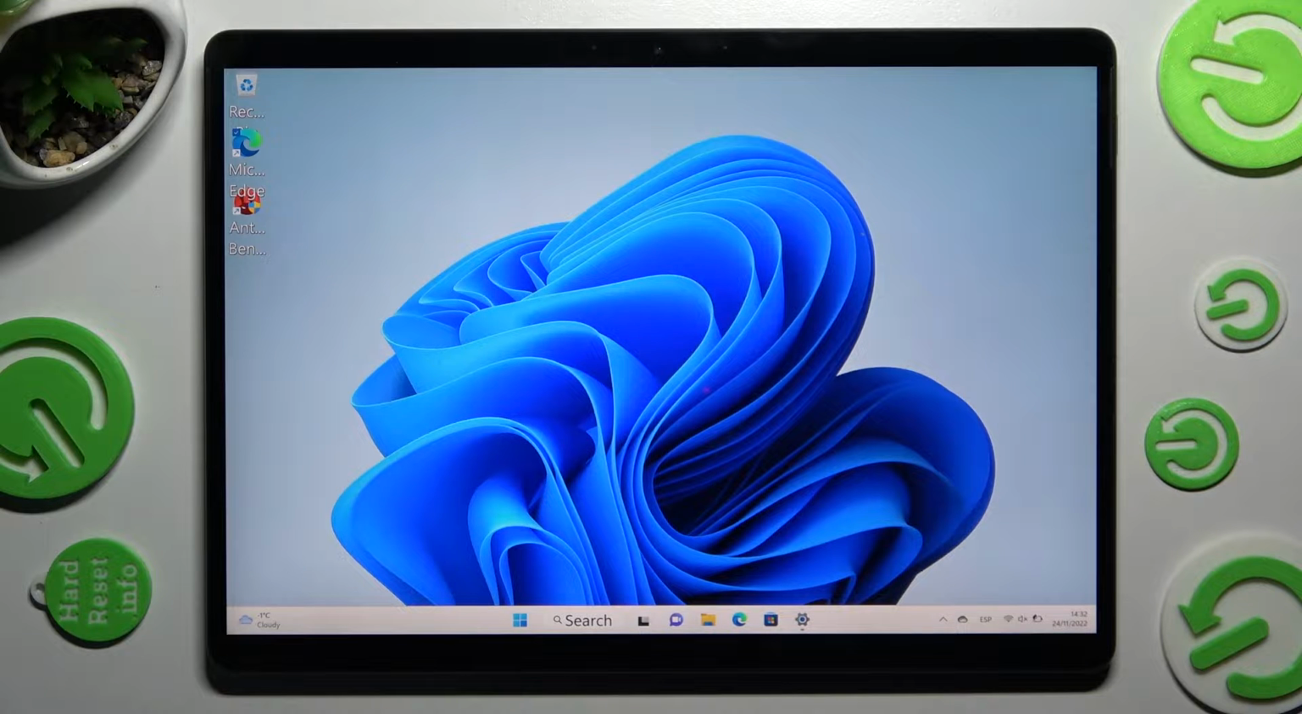Hi! In front of me is Microsoft Surface Pro 8 and today I would like to show you how you can switch on or off location of this device.